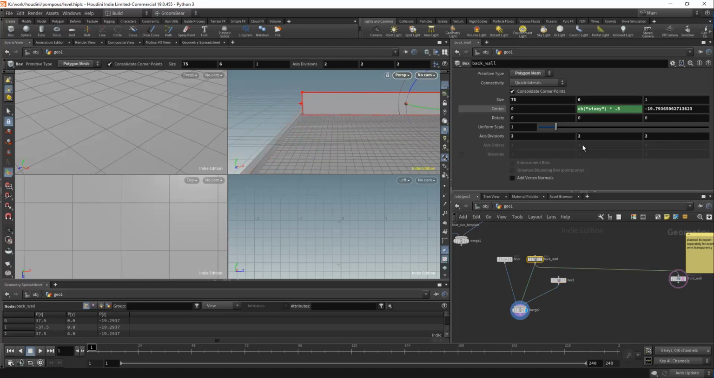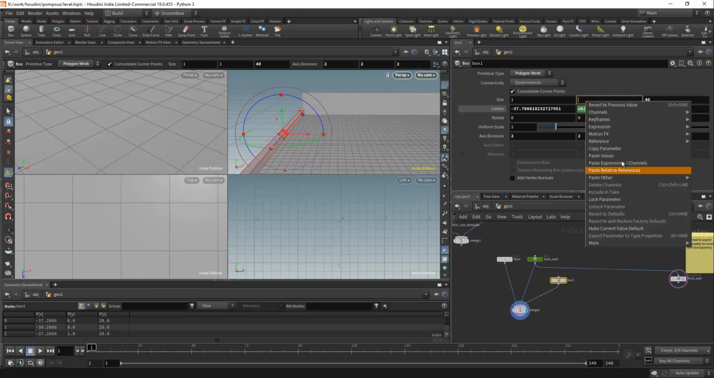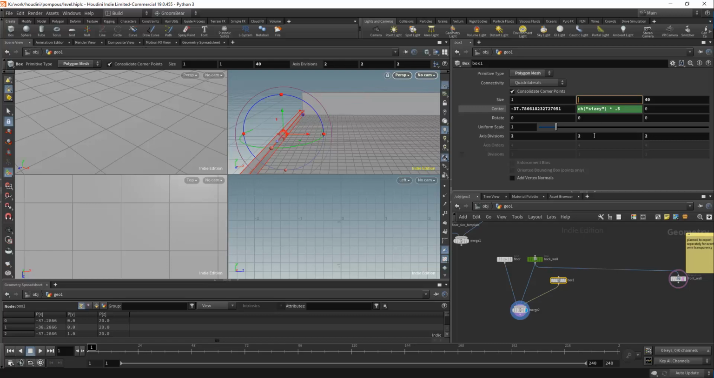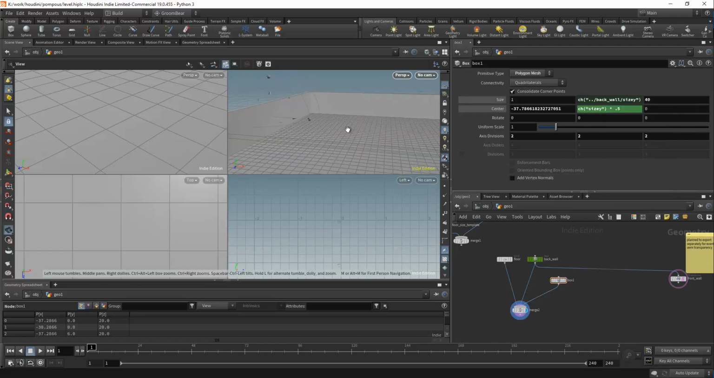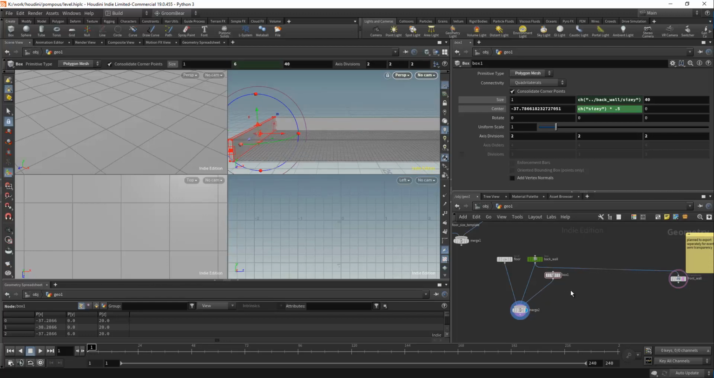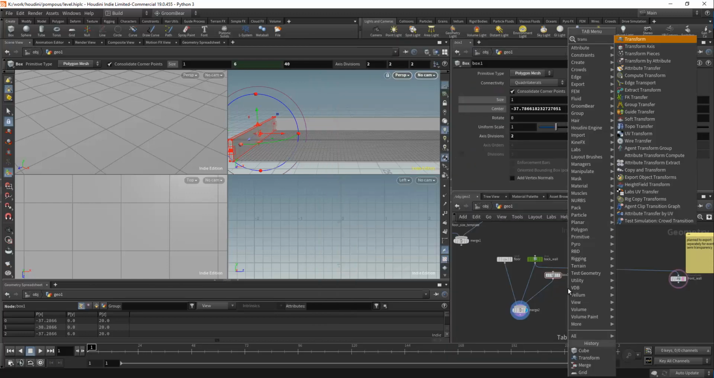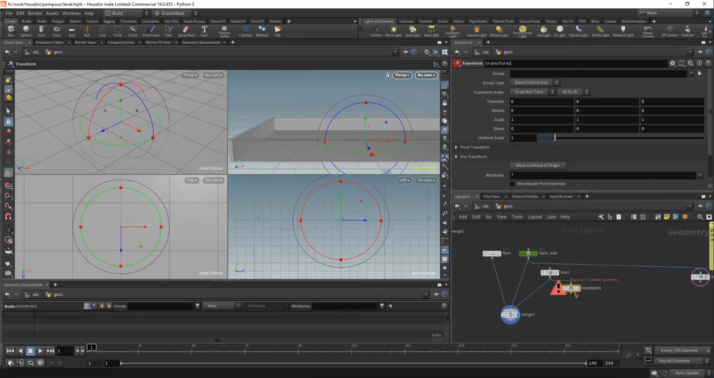Whenever they're parameter drivers, I like to make them green, even though they're not necessarily super important, but it's easier to find them. Did I press the wrong thing? Paste relative reference. Okay, there we go. So then we get the same height, and I can just adjust the back wall and modify all the heights at once. And then this guy, we'll do a transform for the other wall just to copy it over.